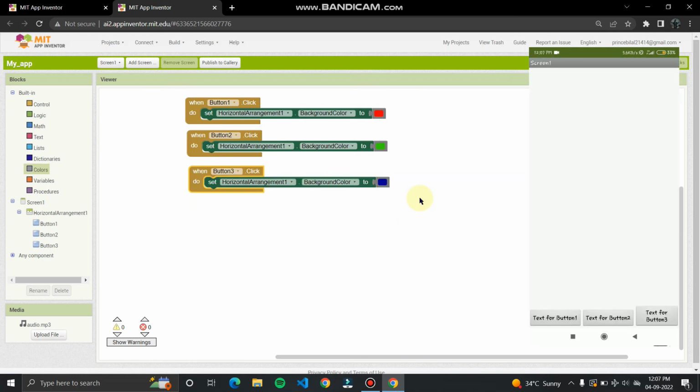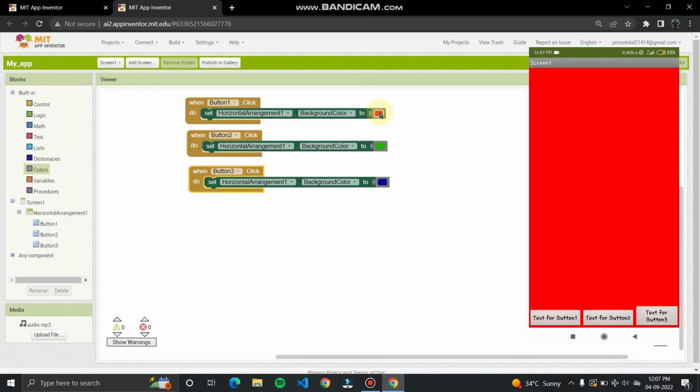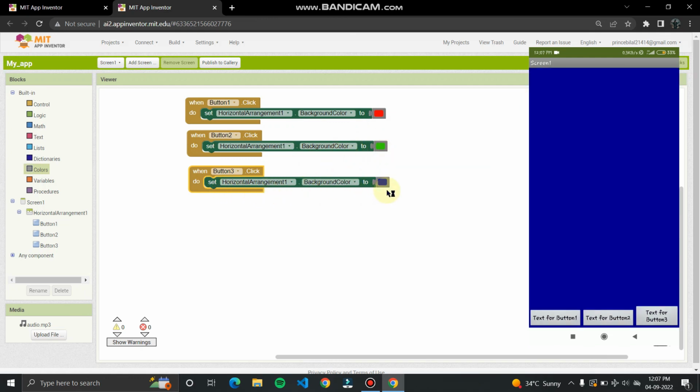So here we are having the three buttons: button 1, button 2, and button 3. Let's just check the working of our application. So when we click on button 1, this must change the color from white to red. Just click on button 1. Here you can see that the color is changed from white to red. Now just check for button 2. This must change to green. Here it is changed to green. And let's check for button 3. This must change to blue.